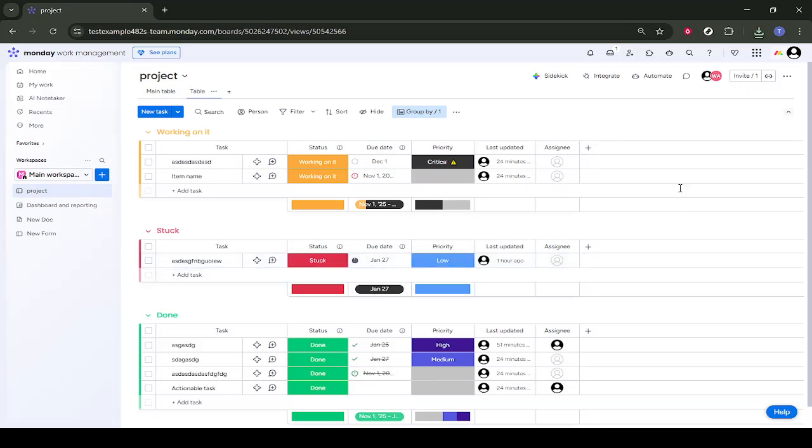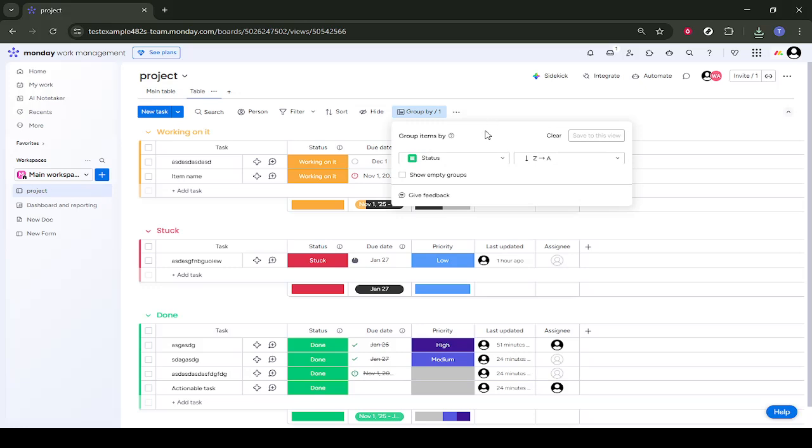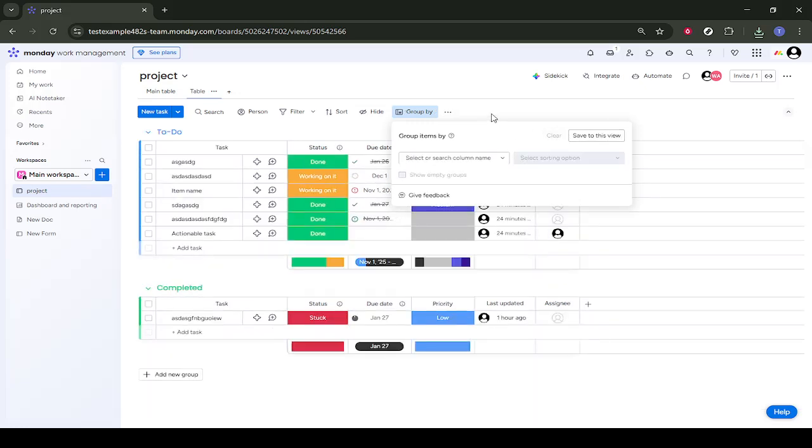In today's video, I'm going to teach you how to use Group By on Monday.com to sort and organize your boards. First, open the project board you want to work with in Monday.com. Make sure you're on the main table view where you can see all your items and columns, like status, due date, and priority. This is important because Group By will use these columns to organize your information.